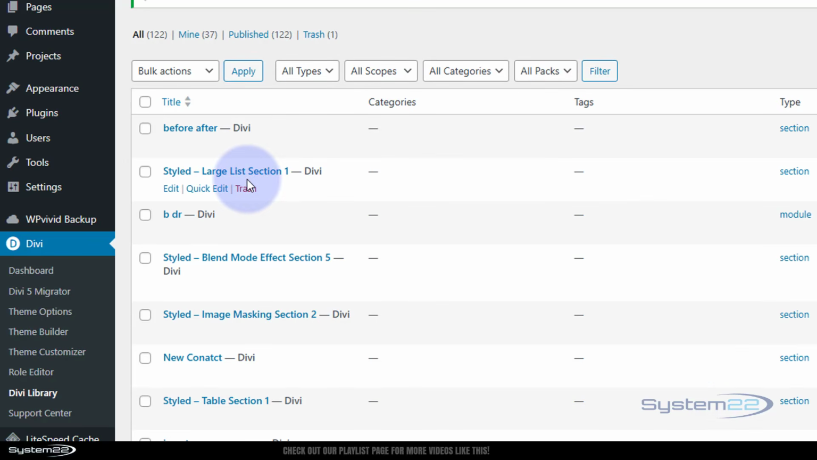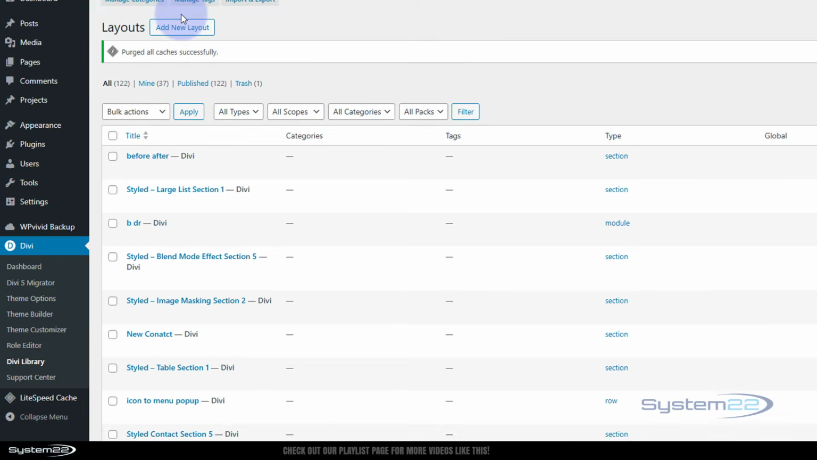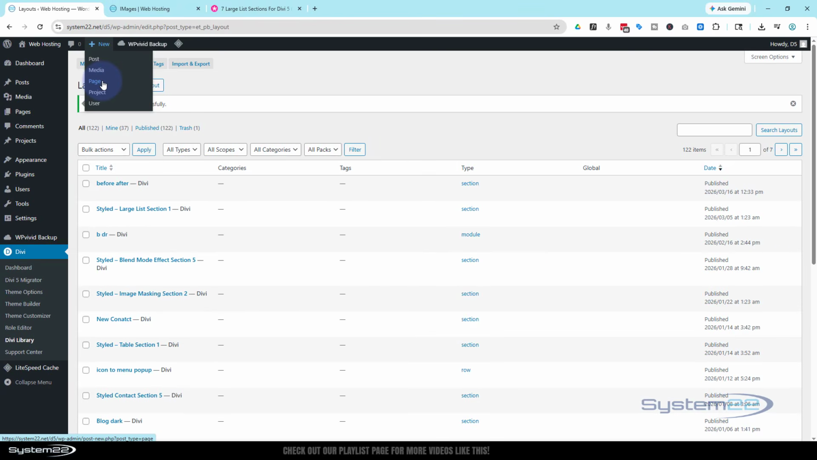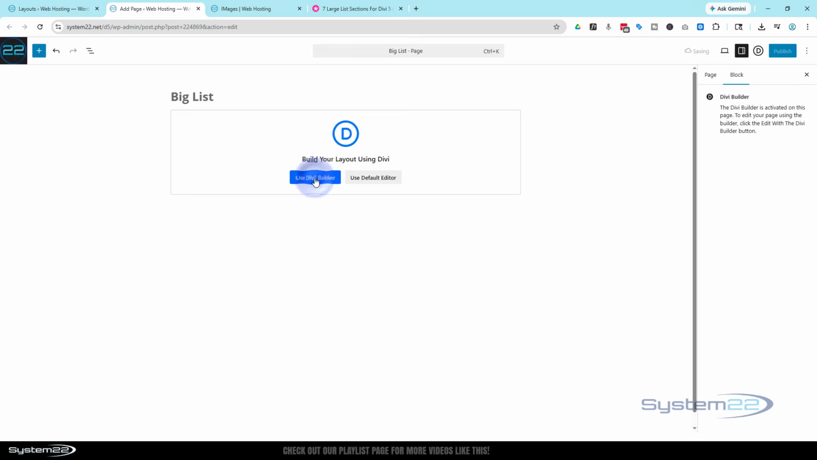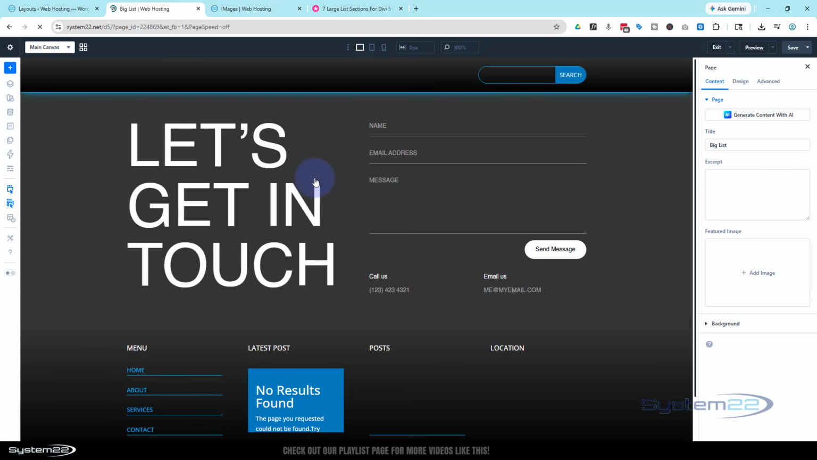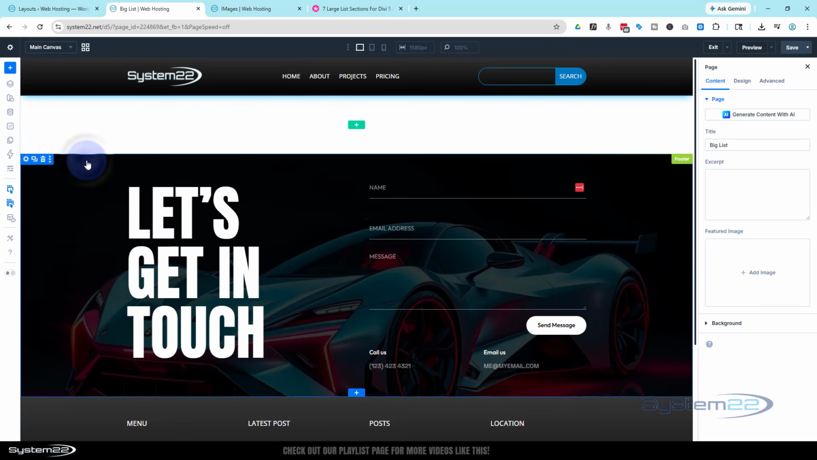And there it is again in my library. And if we look over here, we can tell it's a section. It tells us it's not a page, it's not a row, or it's not a module. So we can insert this into any page as a section, or you can add it for a new page. Let's go ahead and start a new page. We'll give it a name. And of course, we'll use the Divi builder. I'm going to go ahead and build from scratch.